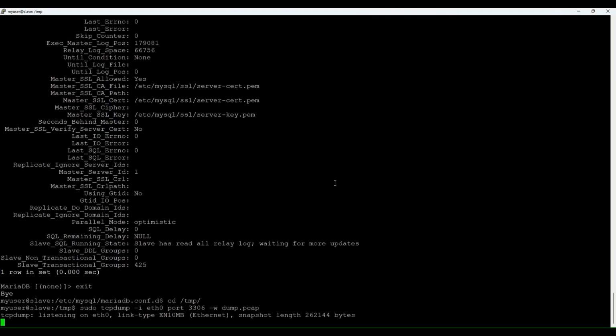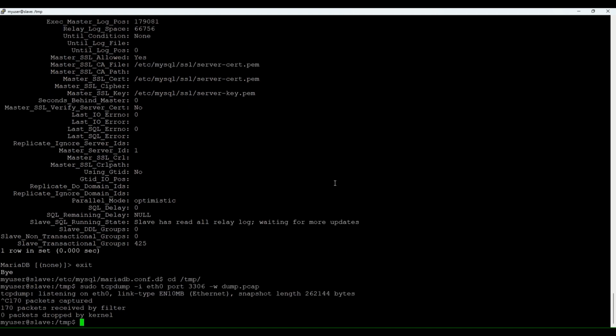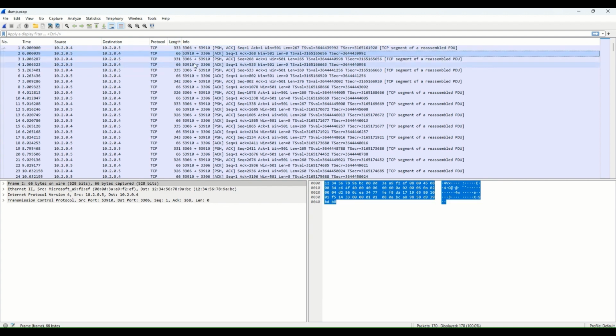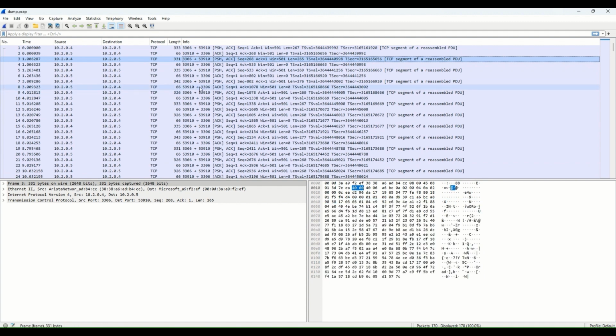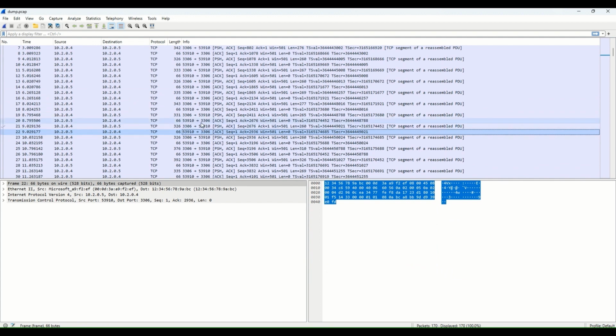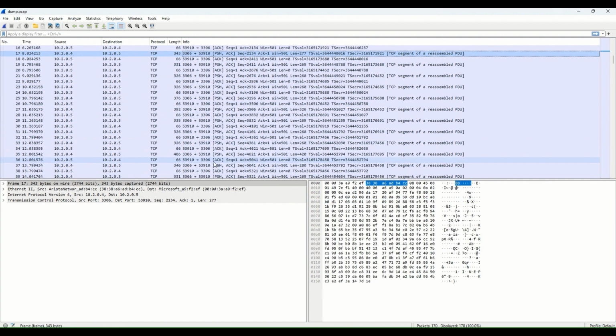Let's stop the dump. Now I will copy this file to my laptop and we'll check it in Wireshark. Okay, we just open it as the dump we got. And you can see it's already a bit different. If you click around, we don't see any clear text. It's all encrypted.